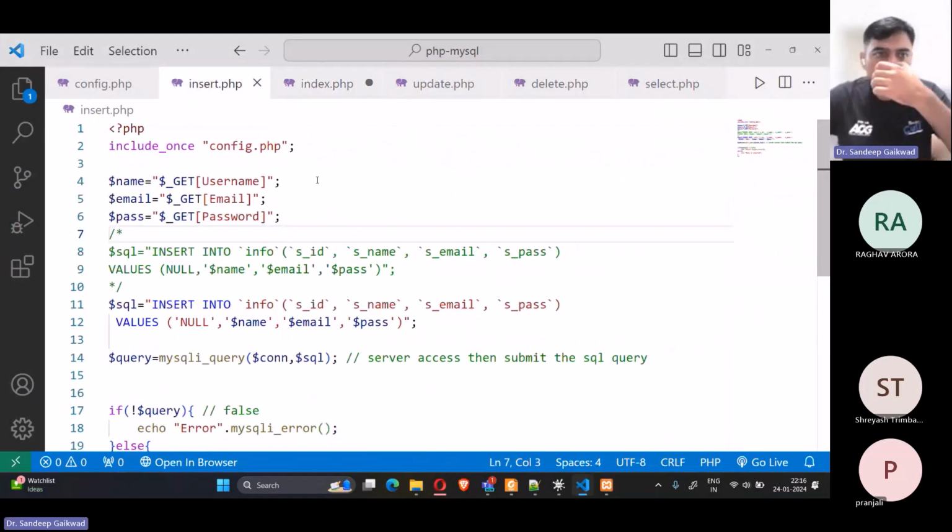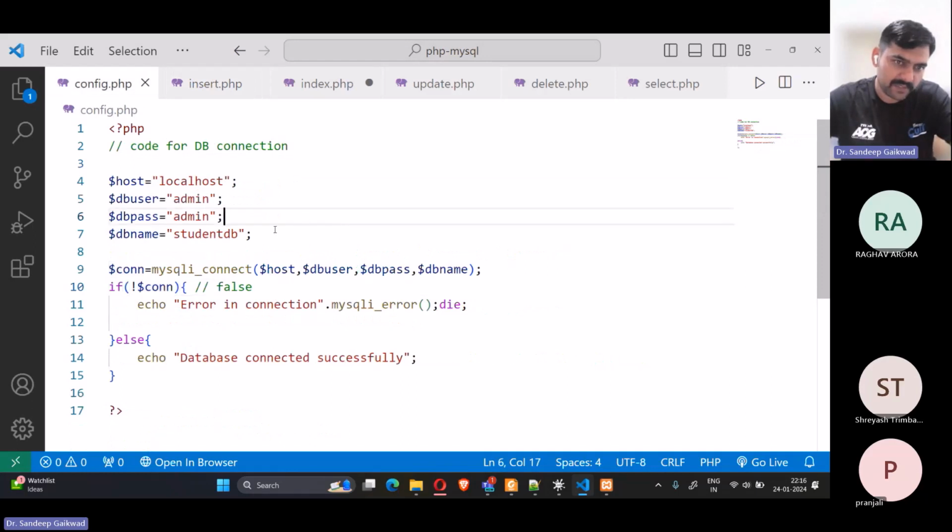Okay. In the insert.php, I am using a little trick. I have created a config file, which I already told you about. In the config file, you write the fundamental things. When you purchase hosting, you just write the name of the server or IP address. That's why I have created the variables host and DB user. It is the database username. When you purchase hosting, the hosting provider will give you all these details.